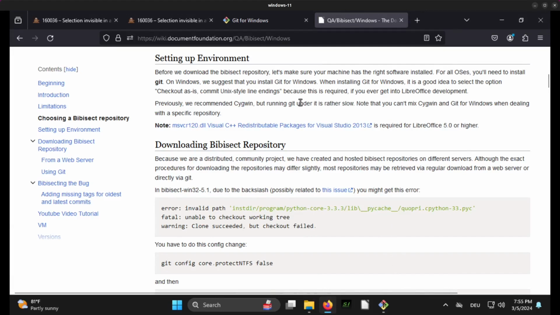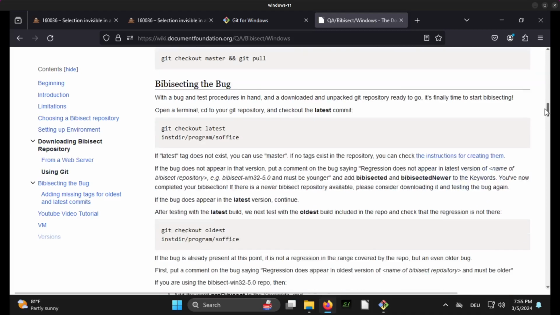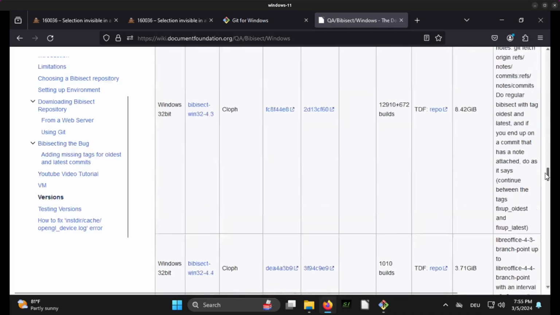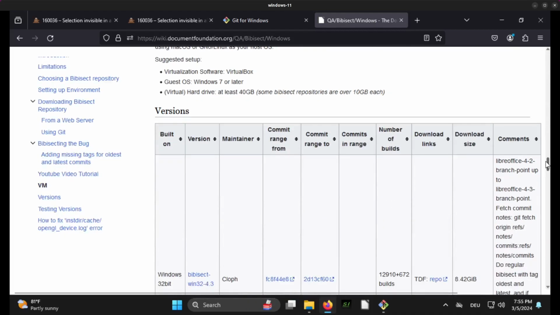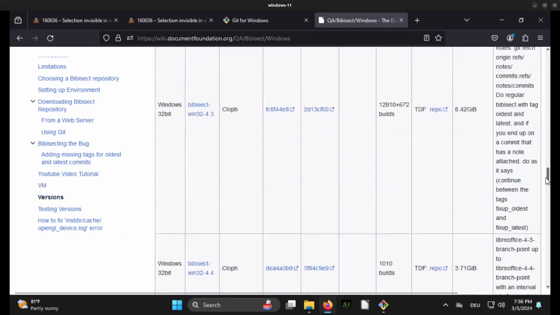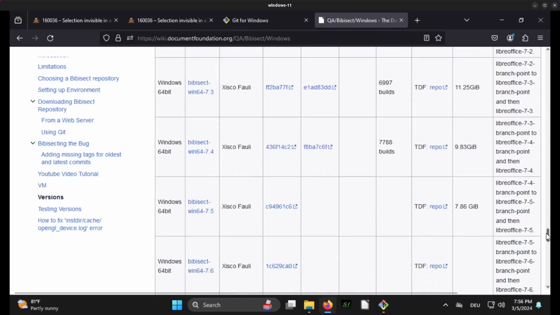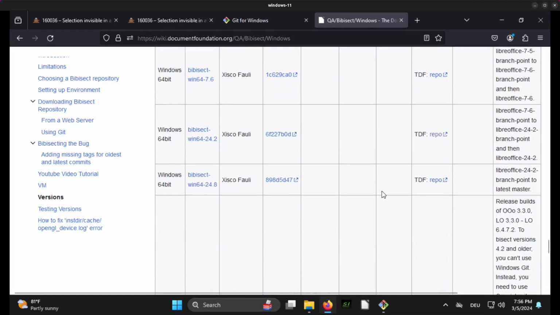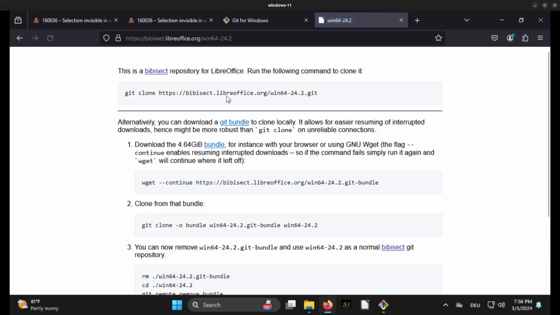Now, you also have to have a bibisect repository on your computer. Scrolling down on that page, you'll get to a table where you've got all the different versions of the bibisect repositories. And because we know that the issue that we're looking at started in version 24.2, this is the repository we're looking at today. There's a link here that says repo. You can click on that and it gives you instruction to clone that repository. There's one command here that you can use.